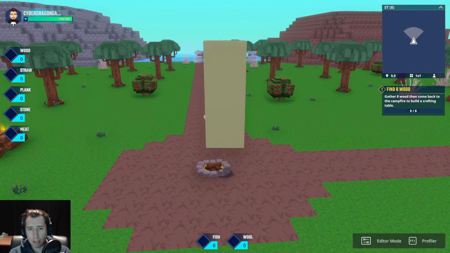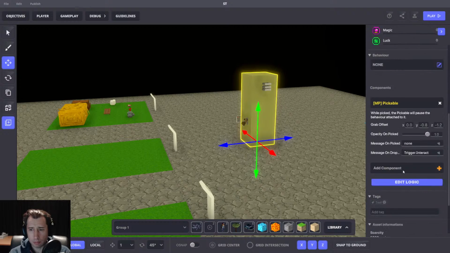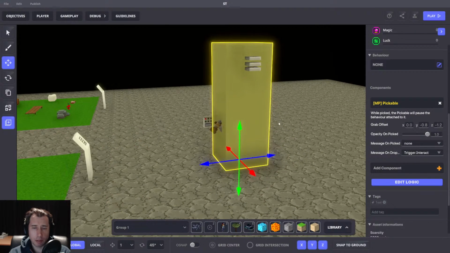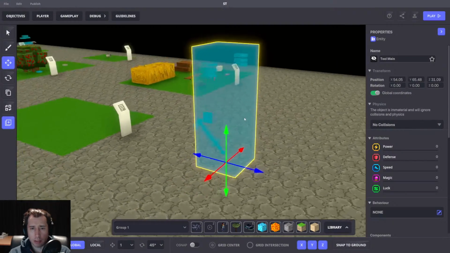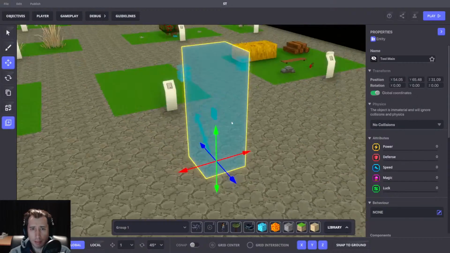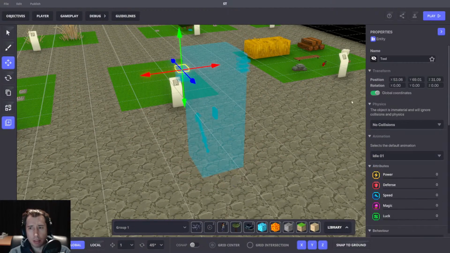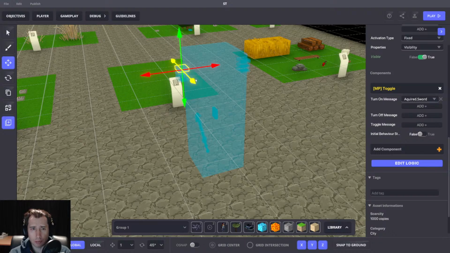But when you press E, it sends a message to interact around it. So you can see here, message on drop, trigger interact. Because E won't trigger interact when you're holding something, I use the drop function to send the message to interact instead. But this one's invisible, so you don't get to see it while the game is being played. But what I have set up here is active properties and toggles.